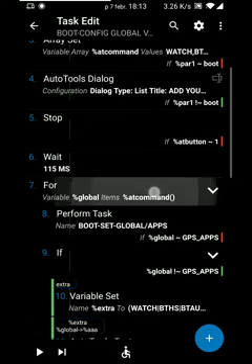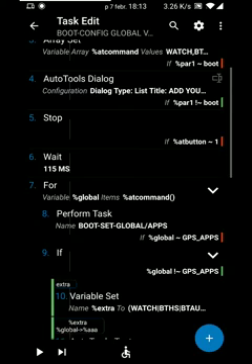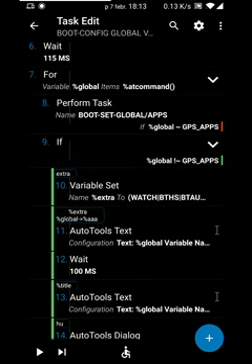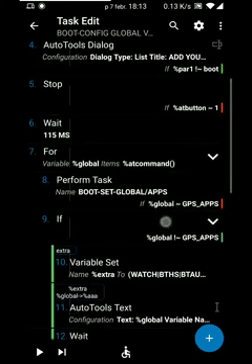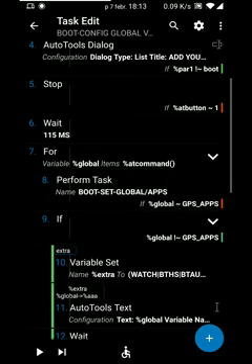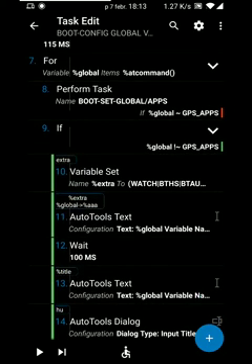We're going to wait to be sure that the task is running flawless. We're going to create Add Commands global. We're going to perform task Boot Set Global Apps. I'm going to show you right now what that is. If global matching GPS apps. So this is actually the task which created for me the AutoTools dialog to choose the apps which I want to use for my GPS connection.